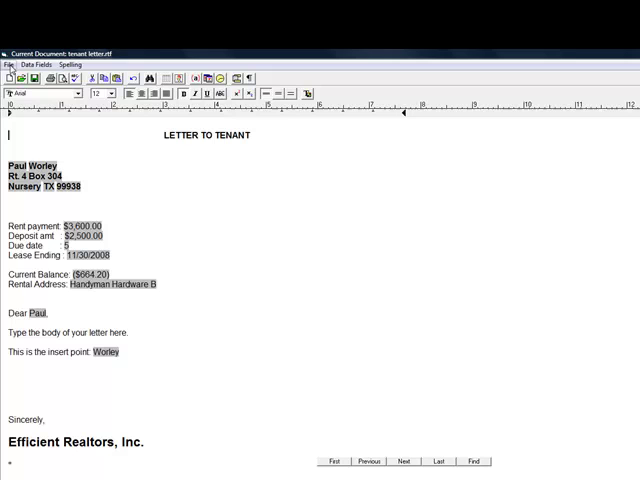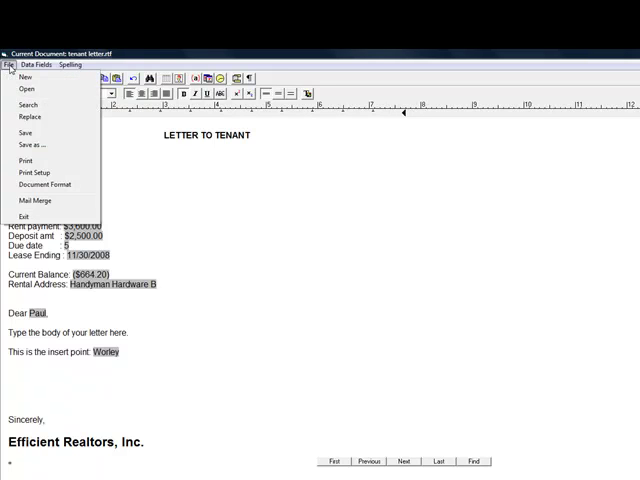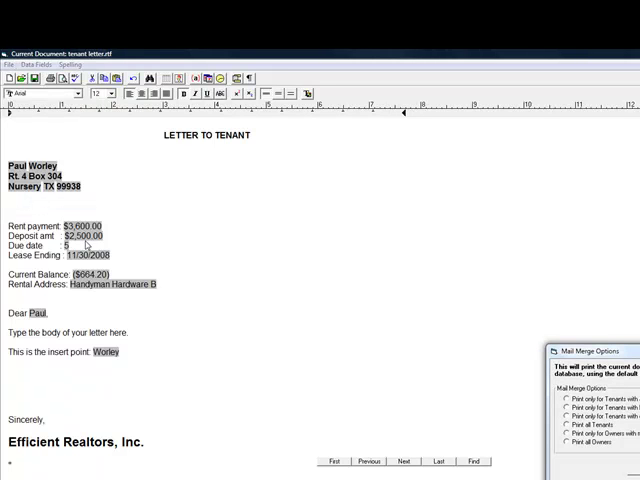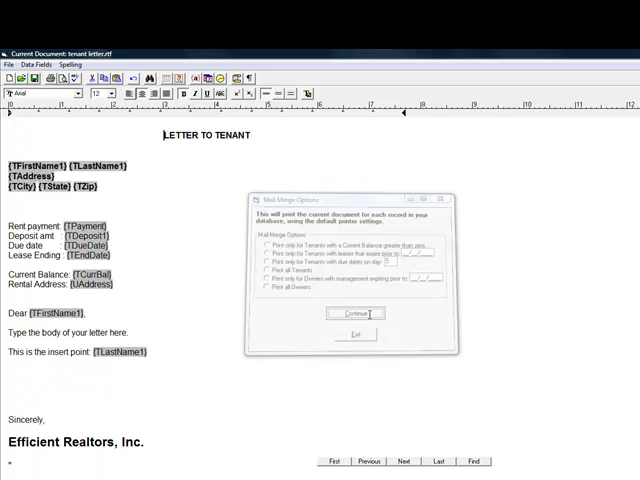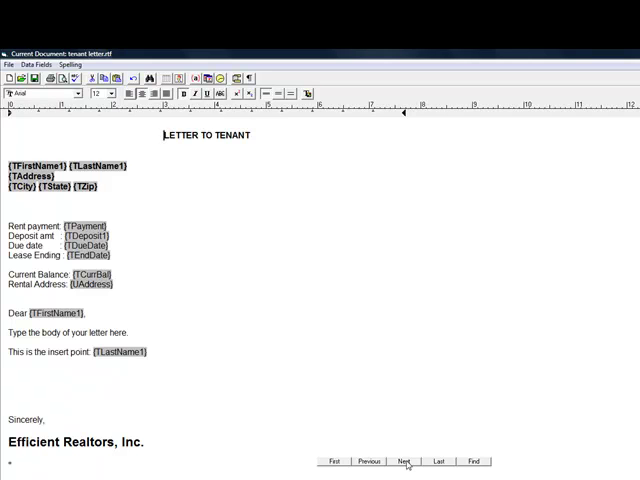That is the mail merge. So if you click on File and go to Mail Merge, it gives you a lot of options that are criteria. So let's say you only wanted to print this report for tenants that have a specific due date. Then you could easily do that. Just say due date of the 5th, and it's going to just pull up tenants that have a due date on the 5th, which is right here.